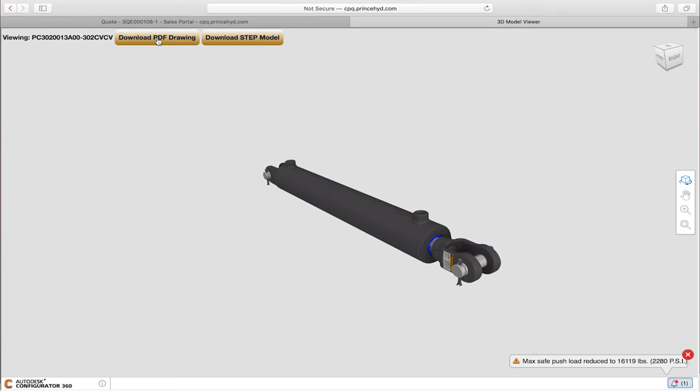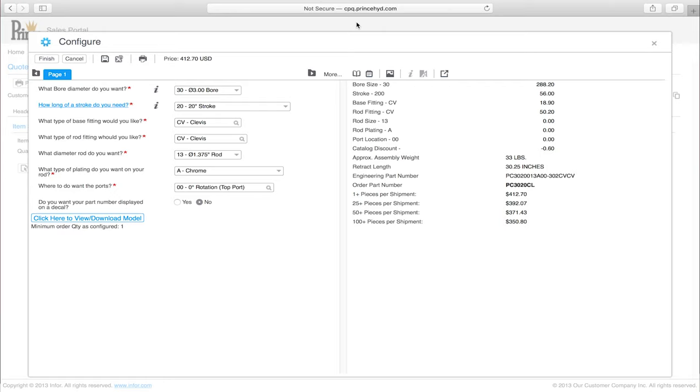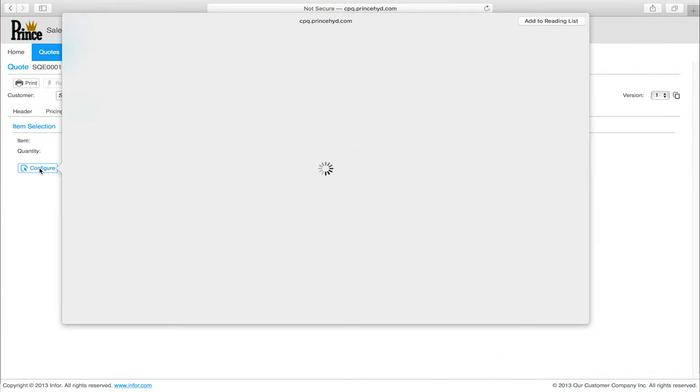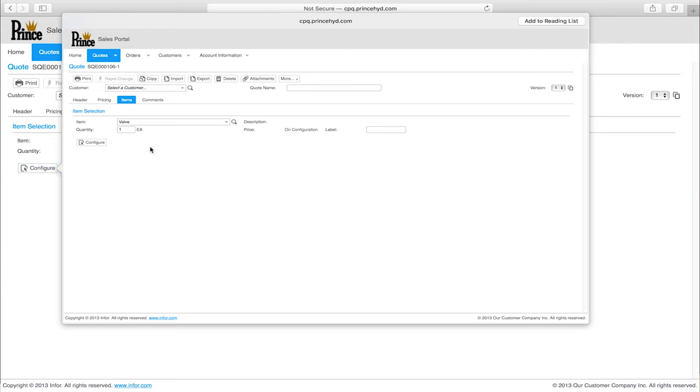And this tab up here will create your PDF. That is the 3x20 we just configured based off our new Magnum line. Go to, let's configure a stack valve. And after you select a valve, we will configure just like our cylinder model.